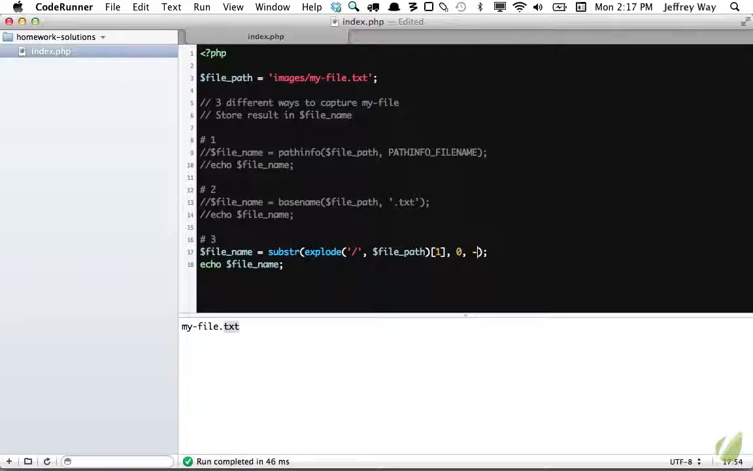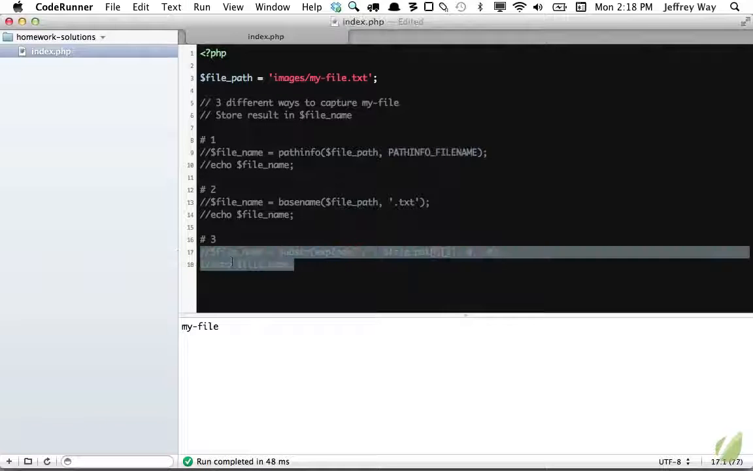And we want to end at -4 because I want to chop off txt period from the very end. So if I set -4, it's going to remove anything from the end. Now if I run it, we get my-file. So that's a slightly more intensive, less readable way. Compare this option to using pathinfo and being very explicit about pathinfo_filename. Nonetheless, that's one way to do it.